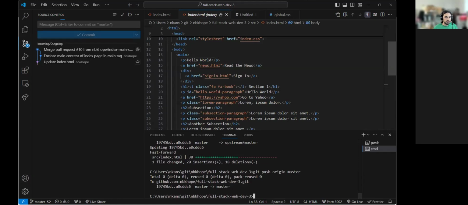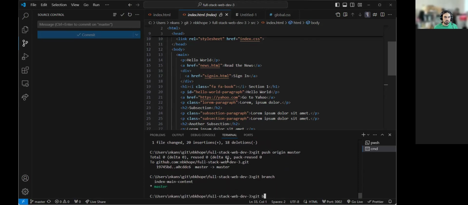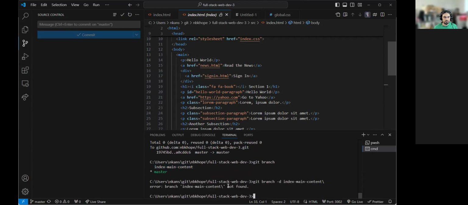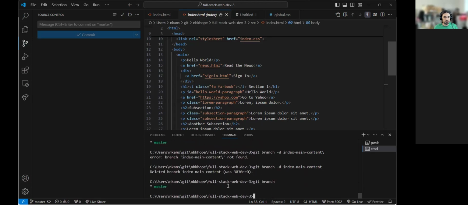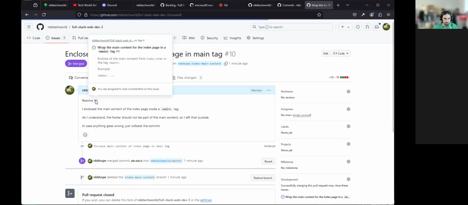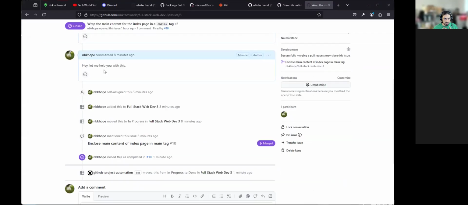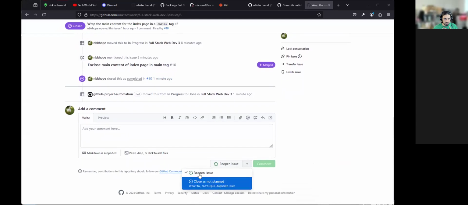And then finally, I can clean up my issue. Oops, let me first delete my branch here because I think I have a branch. Branch dash D to delete, index main content. Oops, there you go, git branch again. Looks good. Let's go to GitHub, clean up the issues. It's automatically done for us due to automation, but you just want to double check. Okay, go to the issue and make sure it's closed. Otherwise you got to go to the bottom and click here and close.